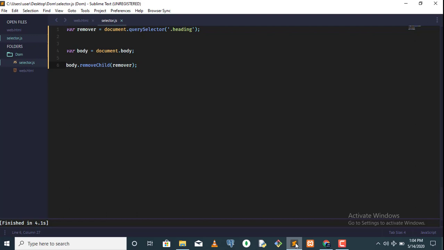You want to get access to the body or the parent of that element, even if it's not the body. It can be the div tag, the span tag, or the paragraph tag. You want to get the parent of that element, then remove the child away from the parent. You want to use body plus removeChild.